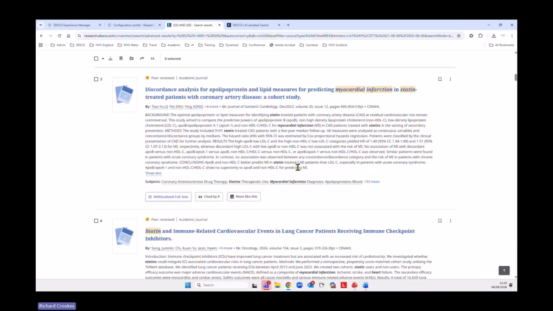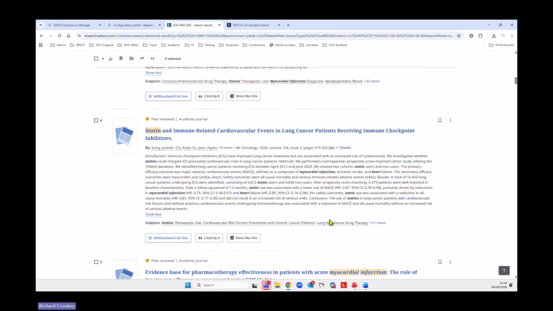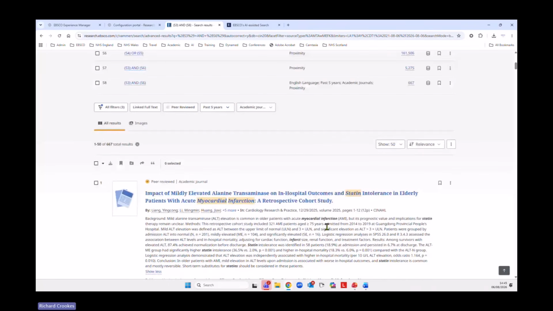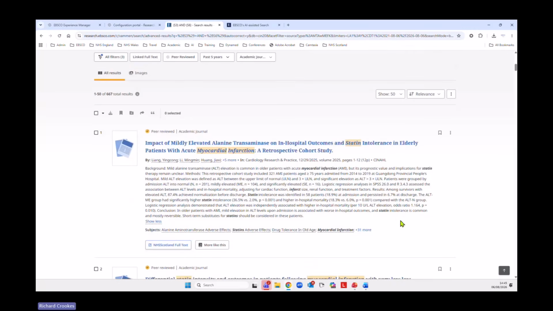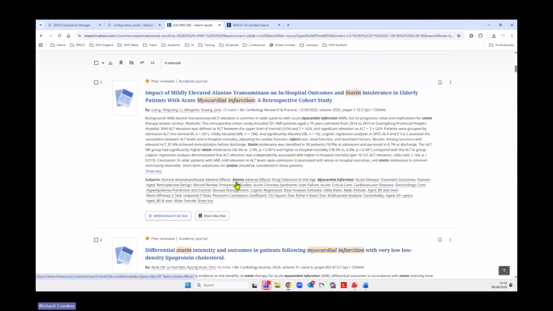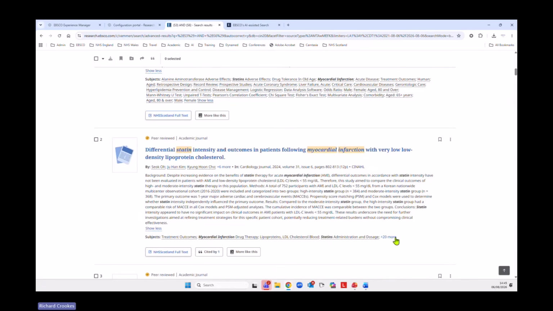You can go through results and check those that are particularly relevant to yourself, or that you feel you need to save. Once you've got the records, obviously you can view the details. You can check the abstract. You can check the subject headings. You can see they're listed here. So statins was one that we selected. Myocardial infarction, likewise, and others here as well.